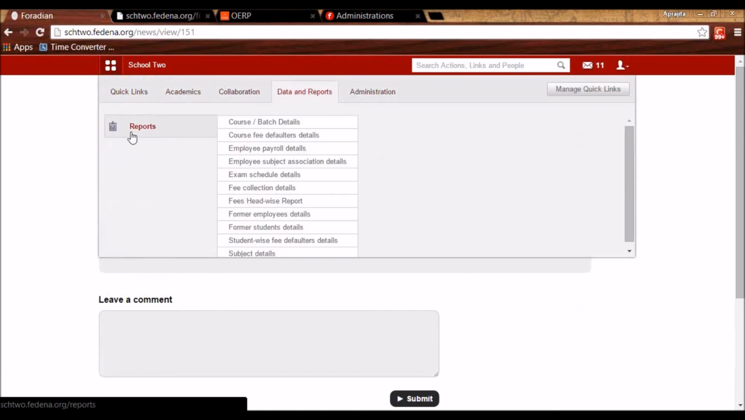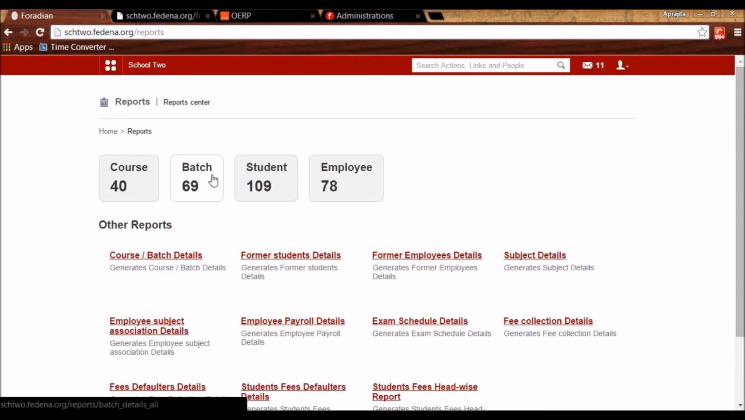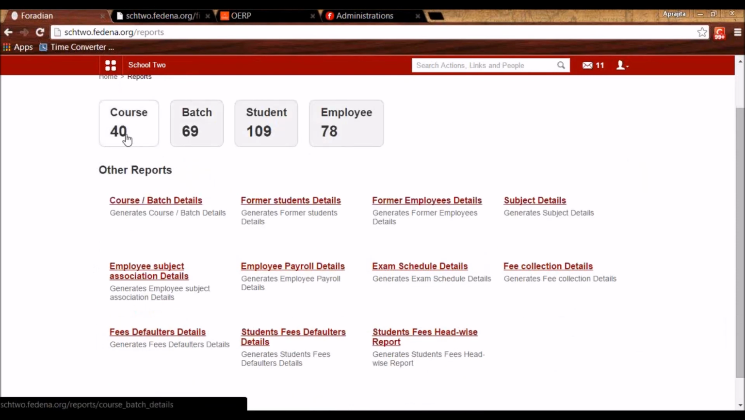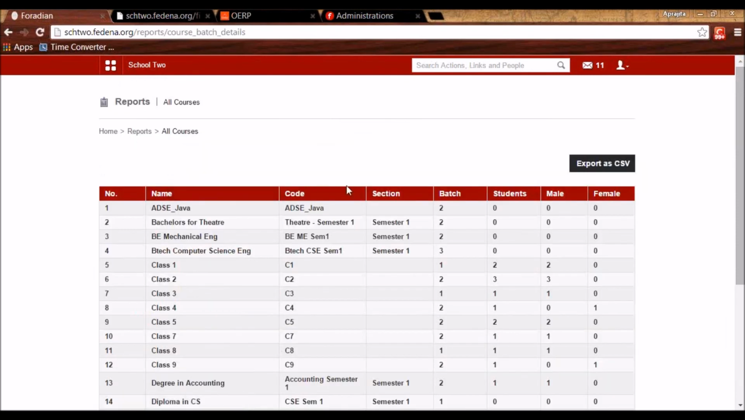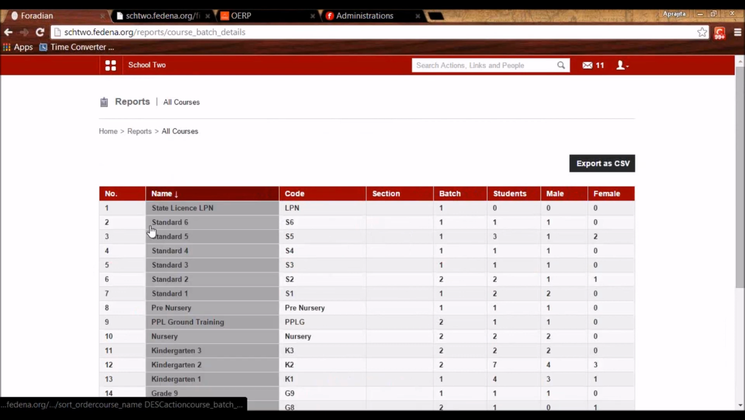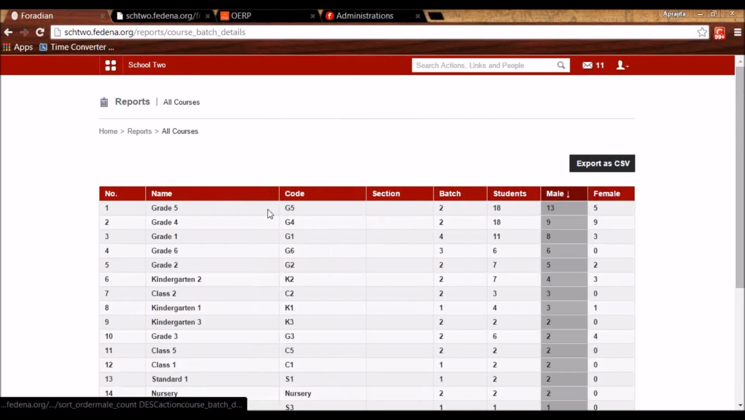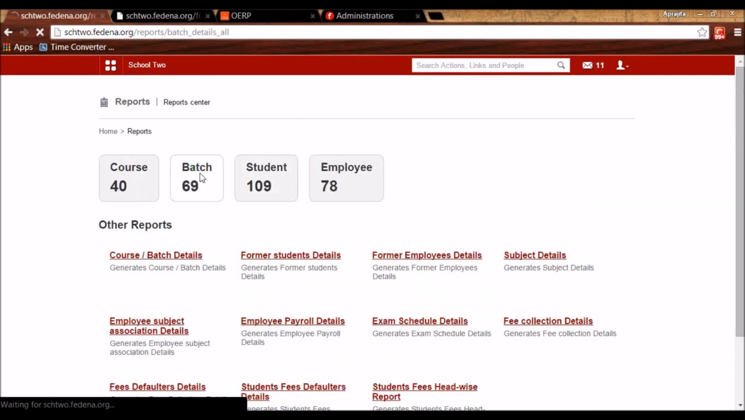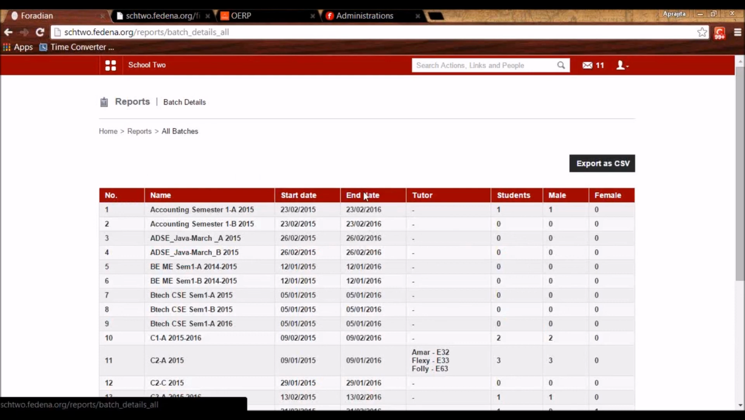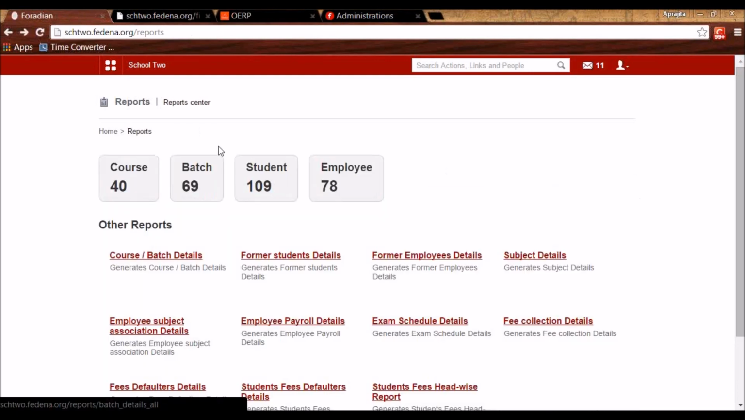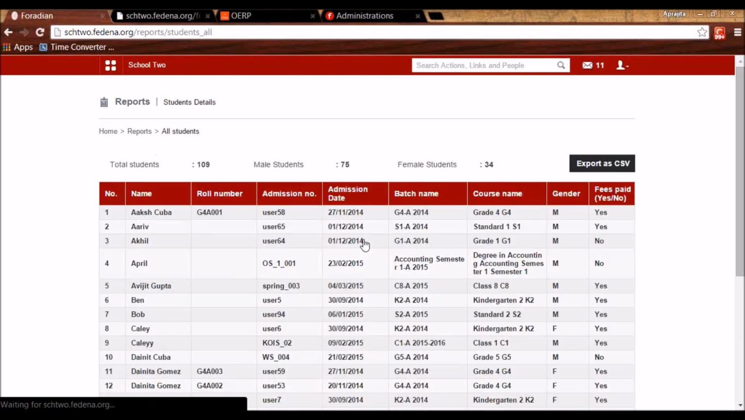Then we have the data and reports section where we can view the reports. So the total number of courses, when we click on it, we get other details like this. These will appear. These can be sorted as well by clicking on the name or any other column that you have here. We can see the total batches, start date, end date, the tutor, female, male students. We can see all the students of the school.